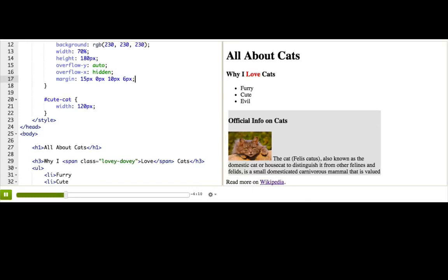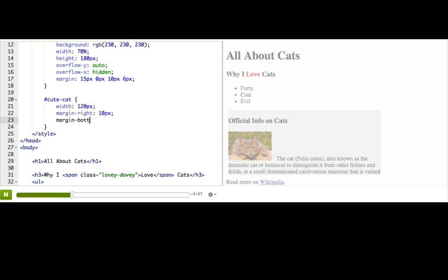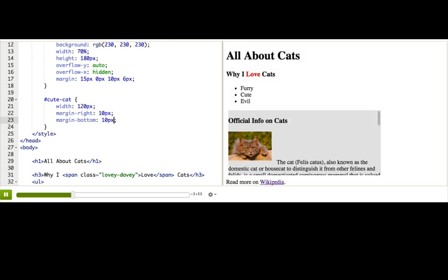Or we can use specific properties for each side if we only want to specify a few sides. Like if we want to have some space around the cat picture on the right, and then we also just want some on the bottom, and we're happy to have the default margin for the other sides.